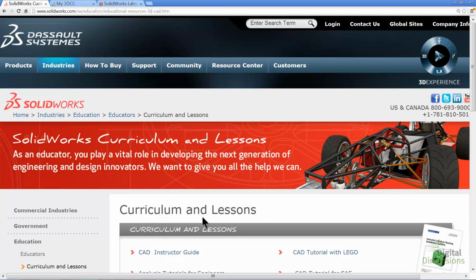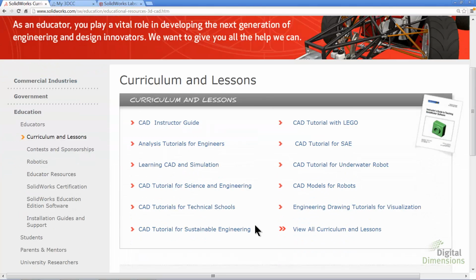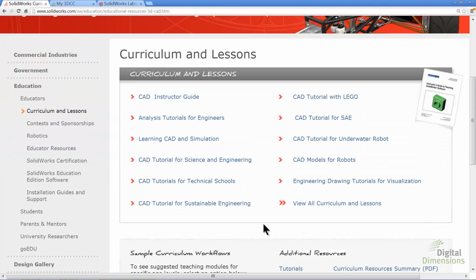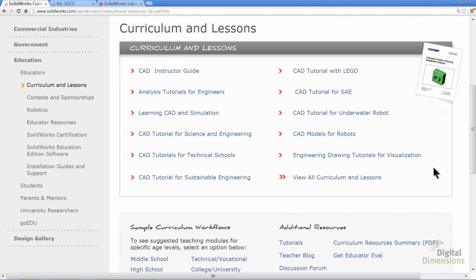So for those of you instructors who are teaching the next generation of CAD designers and engineers, SOLIDWORKS has provided a few items for your use in your classes. So here you can see a CAD instructor guide as well as many tutorials that you may want to download and utilize. Keep in mind, even if you're not a CAD instructor, there's some pretty neat tutorials with models that you may want to download from this website here.